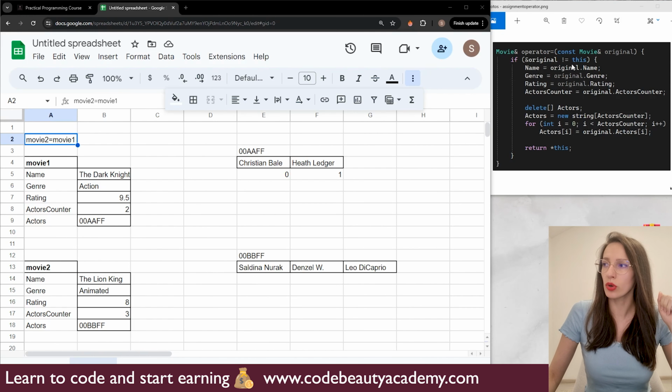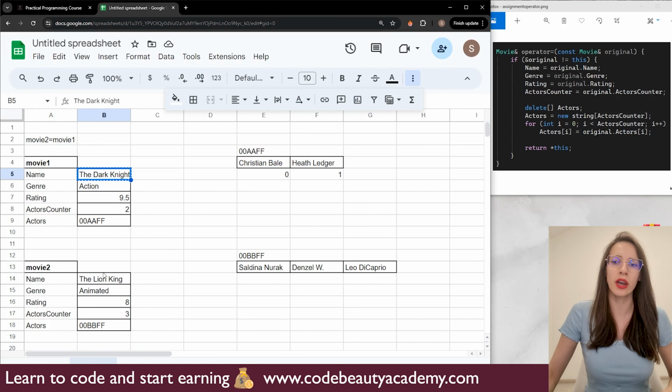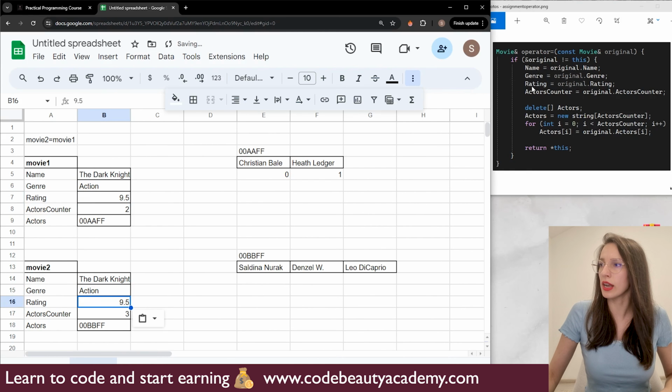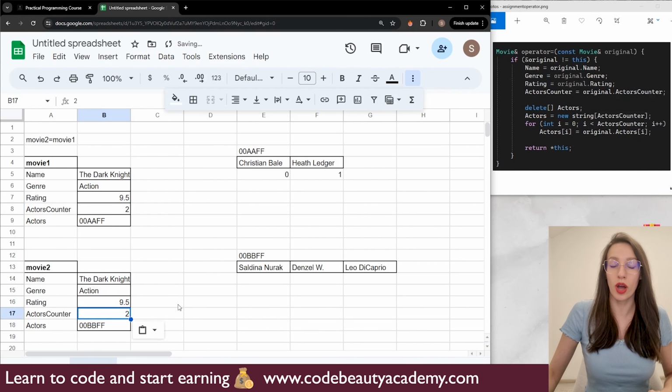So what I want to do is this line here. Name is equal to original.name. So I simply copy the name of movie 1 and I put that as the name for my movie 2. Okay, and then genre is original.genre. So let's do that part as well. So this movie is going to be action, and then rating is original.rating. So 9.5 here, and then actors counter will be whatever we have here. So instead of 3, we will have 2 actors.